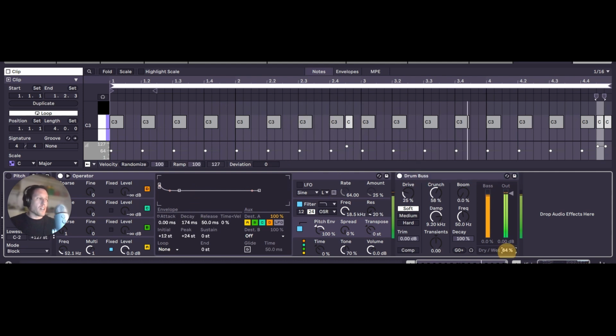And then you've got drum bus at 84% drive and crunch, so it distorts it even more. You can turn that crunch up. You want it to be punchy. You want it to distort the top end as well, so you can hear it through the mix.